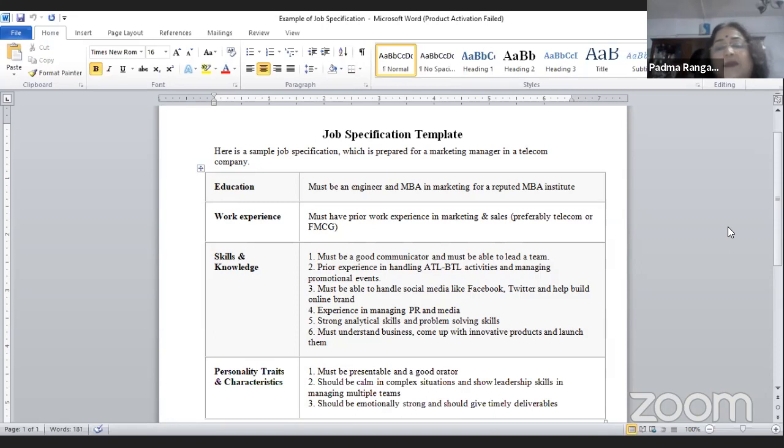So education must be an engineer and MBA in marketing from a reputed MBA institute. Now you will say, why engineer? Because the company is a telecom company. So it is not enough just to have a simple MBA in marketing and any other graduation degree. This particular company, because it is a telecom company, insists that the candidates who apply for a marketing manager position should mandatorily have an engineering degree.